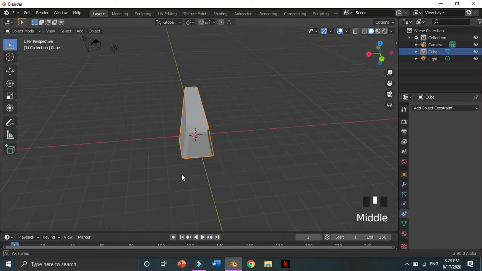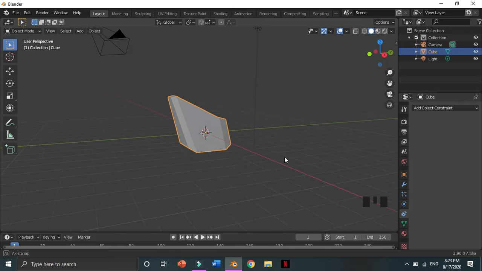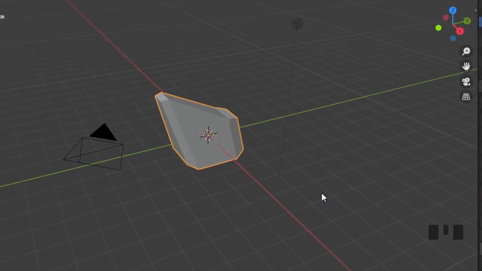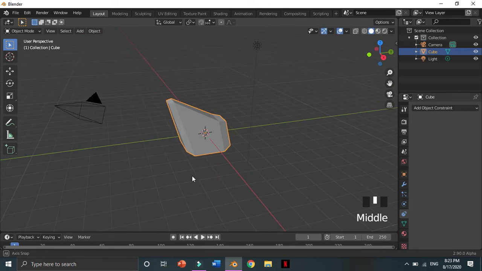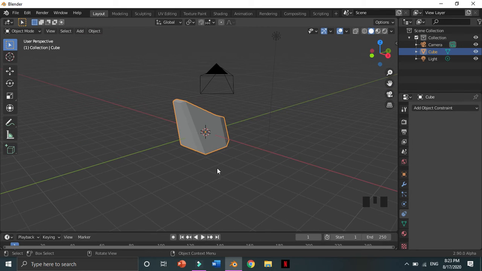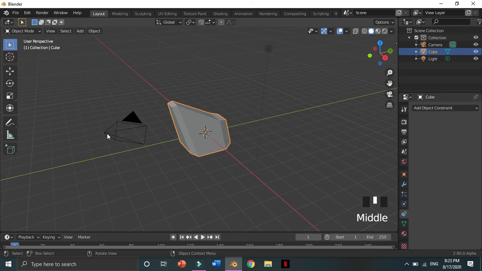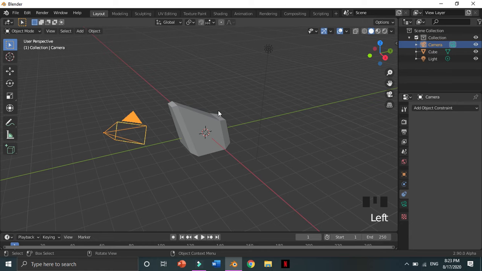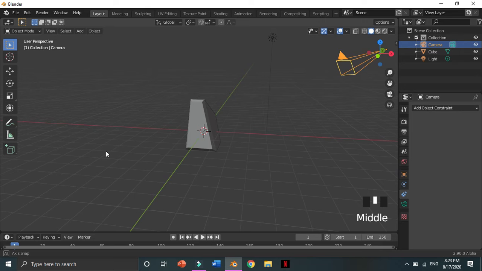So now as you can see, this is Blender. I've opened it and I've made a model of something. You can make a model of anything, whatever. You can use the models you have made already. And now we have to make the camera go around the object, like this, go around the object.